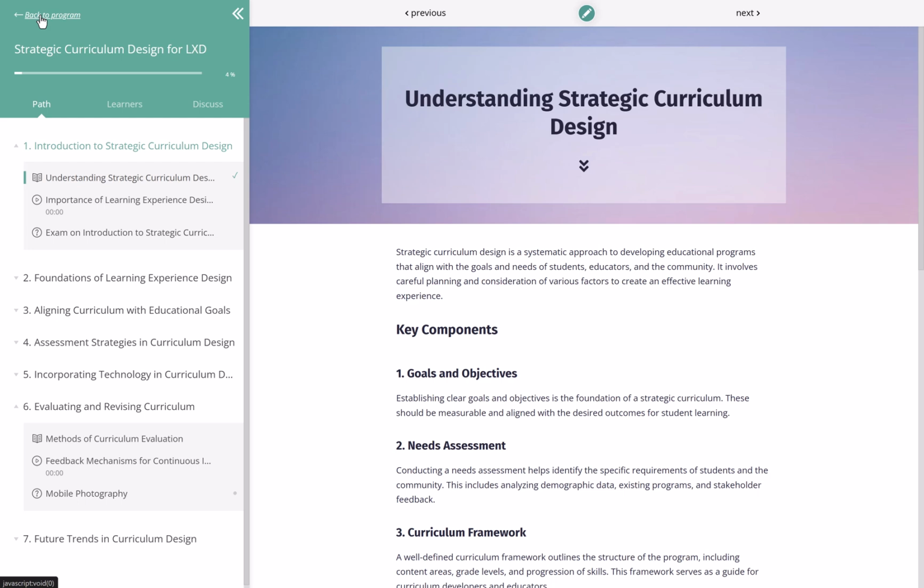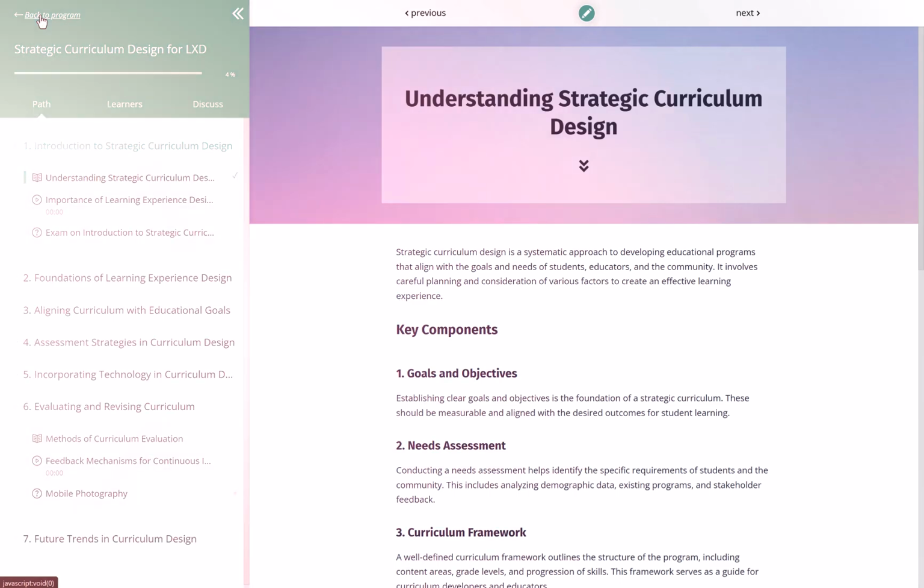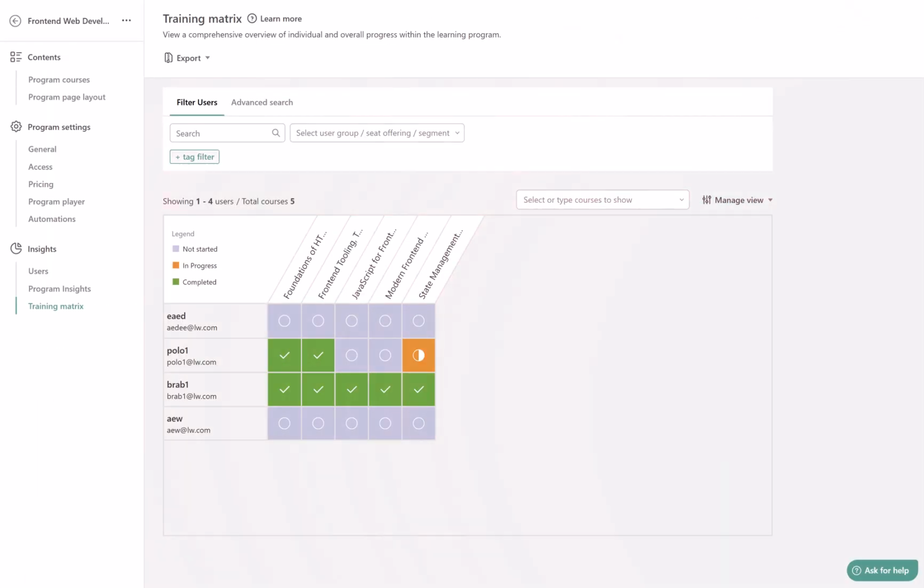So learning programs allow you to group multiple courses and offer them either as a learning path, a step-by-step journey with suggested course order, or a learning collection, a flexible course library ideal for subscriptions. Paths and collections offer detailed user progress and insights.